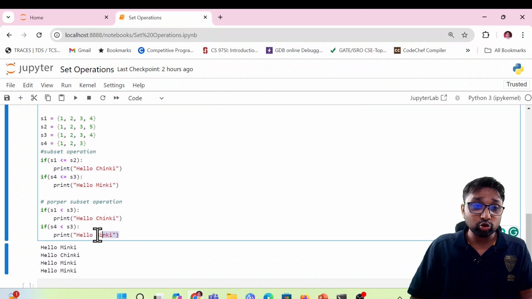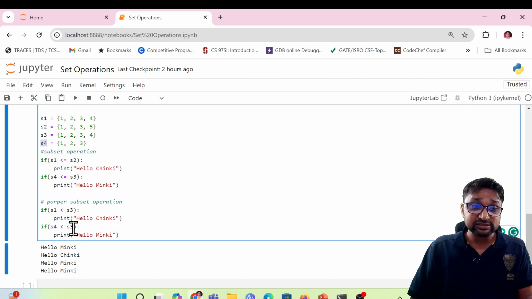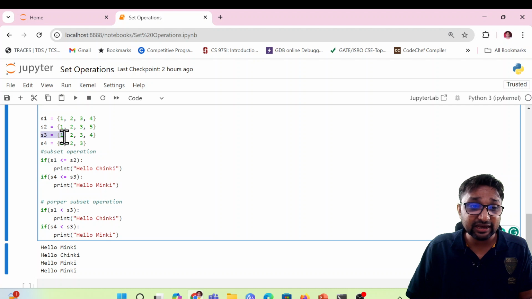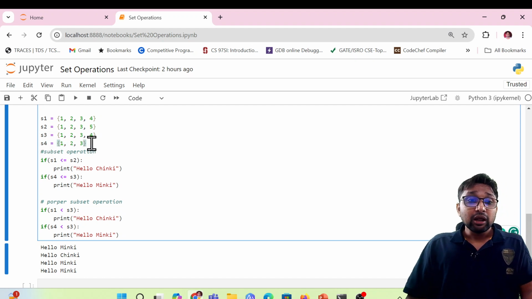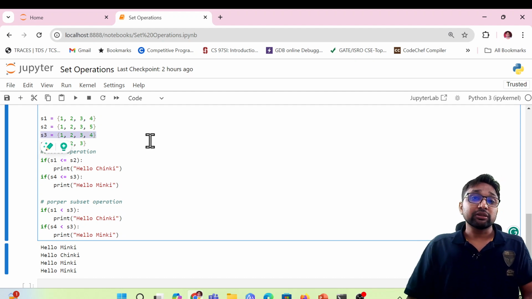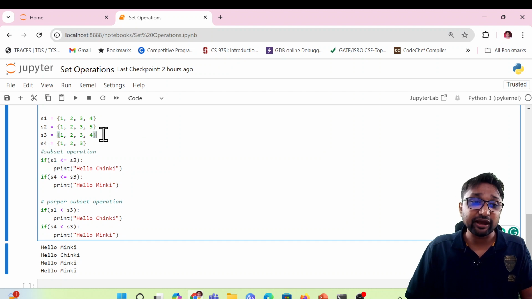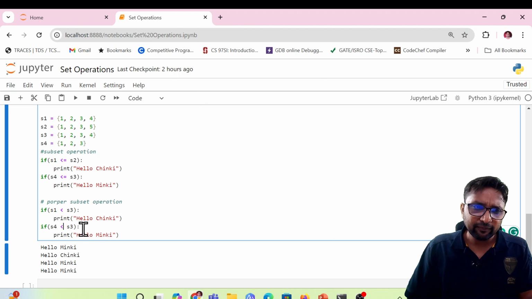Why are we saying hello to Minky? Because S4 is a proper subset of S3. Yes, all the elements of S4 are present in S3. Another thing is that both these sets are not equal to each other. See, here we have 3 elements, here we have 4 elements. So they are not equal also. Equal to is also not there.